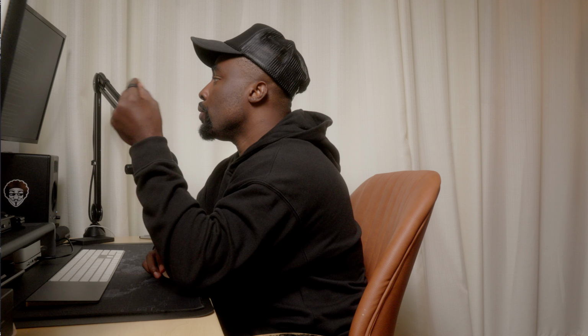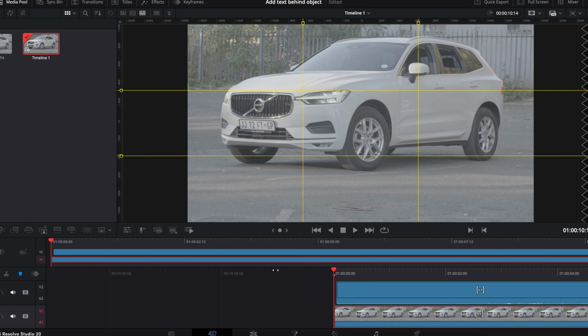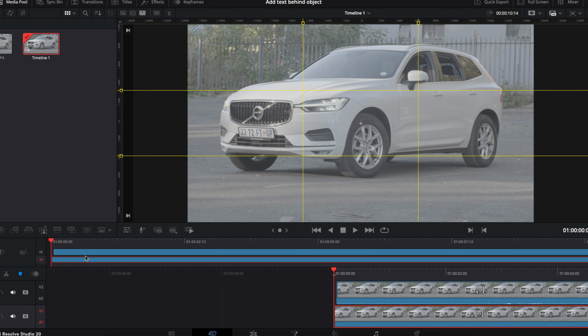Now, depending on what system you're running on, Mac or PC, it might be different. For me, it's Option left click and drag. For you, it might be Alt left click. So just figure out what system you're using and do that. So now we should have two clips on top of each other.